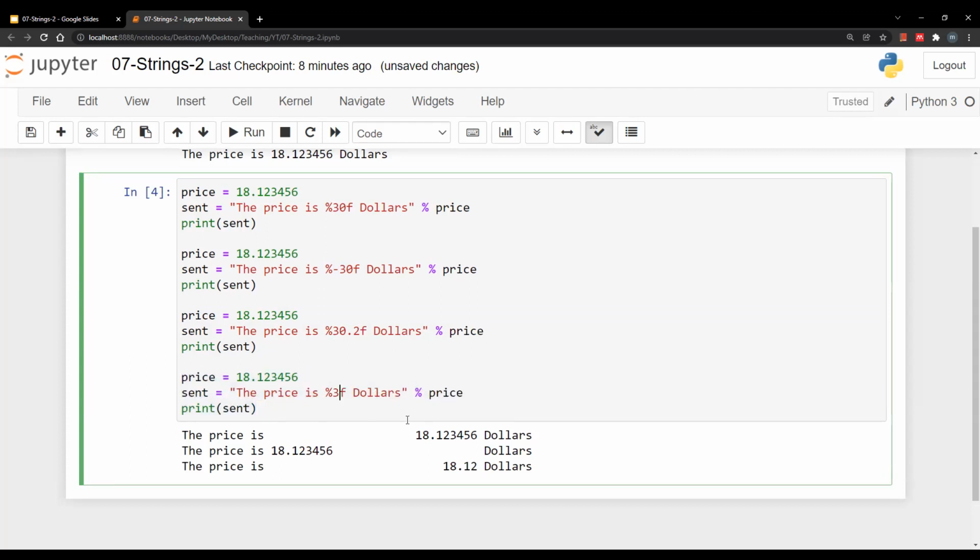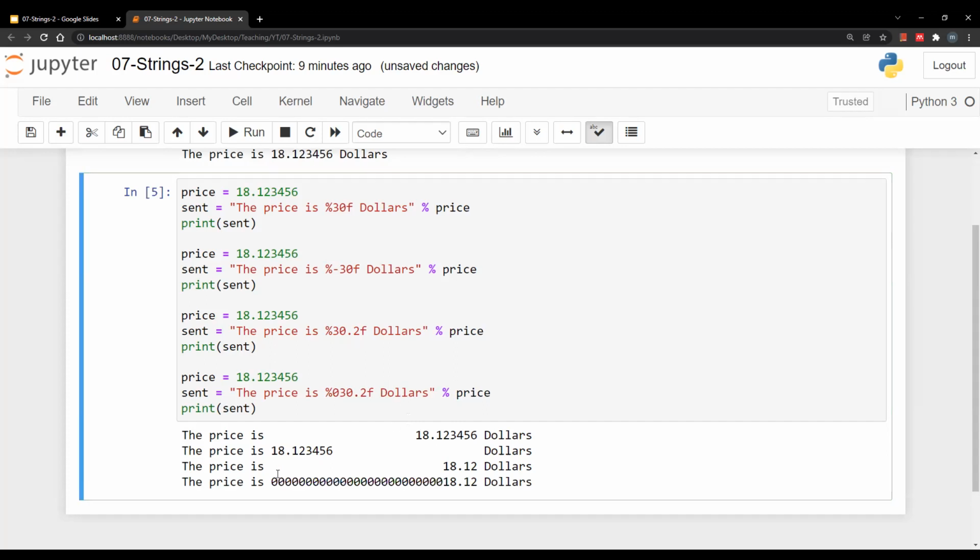Here I will write 30.2 again, but I will put 0 before 30. So when I run this, I get again 30 positions with 2 decimal places, but now I have leading zeros, so zeros before the number. The zeros will fill the entire empty space I have in my string.